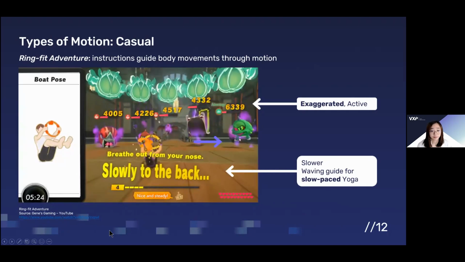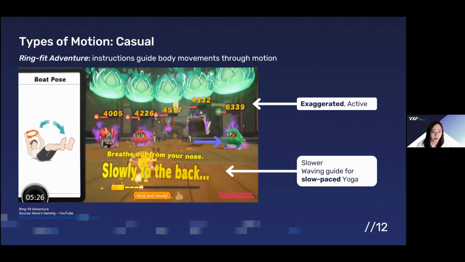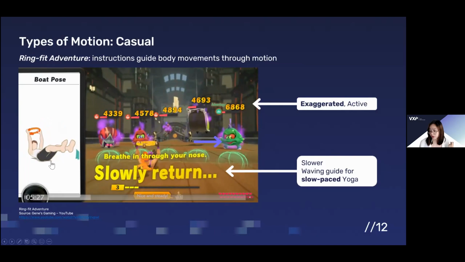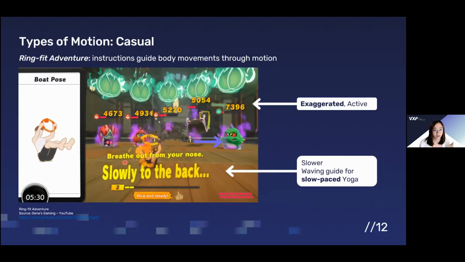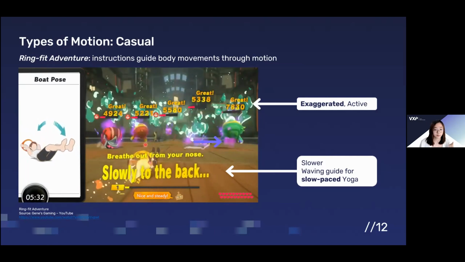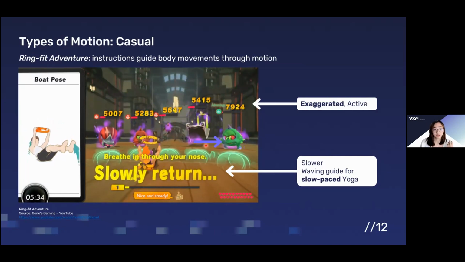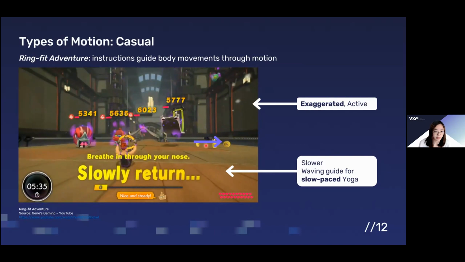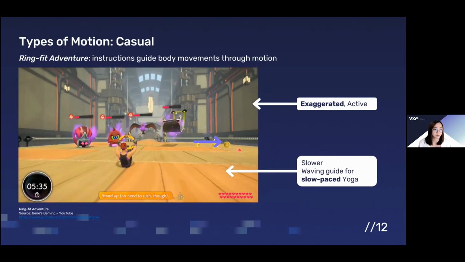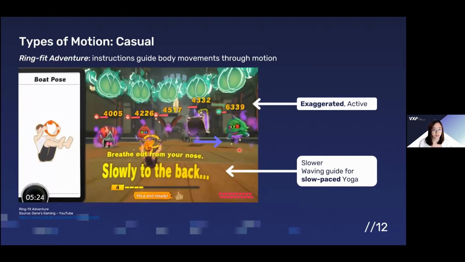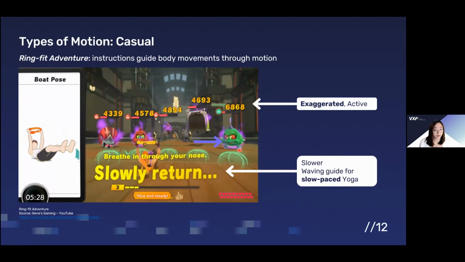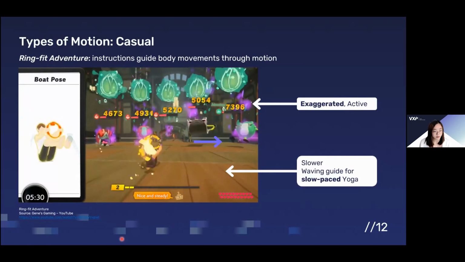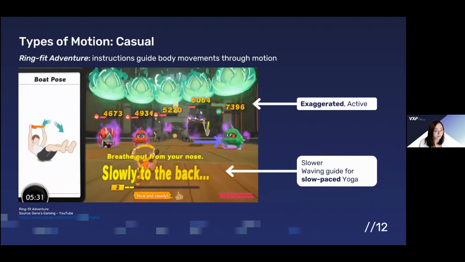Look how the instruction text here slowly waves, and following it, the player may unconsciously adapt to the slow-paced yoga movement, because this is a yoga move. And along with the peaceful background music, let's hear it again.